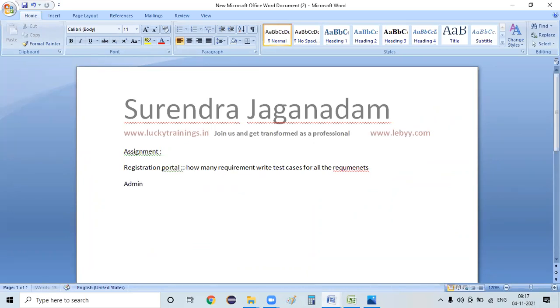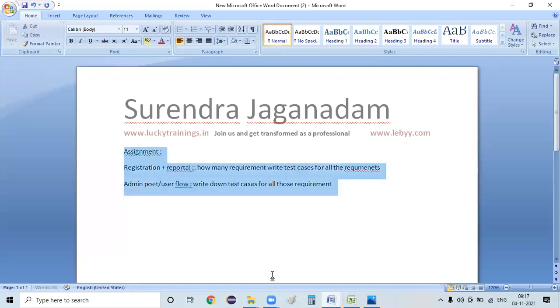And then the admin portal, the user flow, how many requirements are there? Write down test cases for all those requirements. That's it. This is the assignment for you. Roughly, this application has around 20 plus requirements. I want you guys to write down the test cases for all these 20 plus requirements. Just give it a try. Start first. As many as you can, write down the test cases from your end.